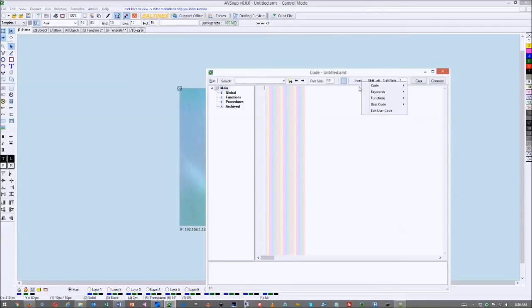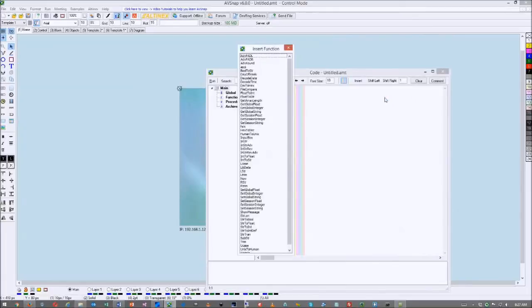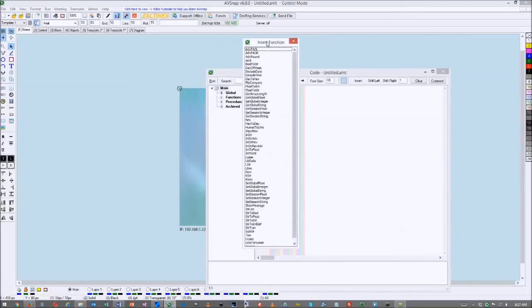Okay, I'm going to remove this. You can also insert a for, while, repeat, case, procedure, or function. These are pre-done for you. If you want to know what keywords are used in the programming, it gives you a list of keywords. It also gives you a list of functions available. And we have many different functions available.